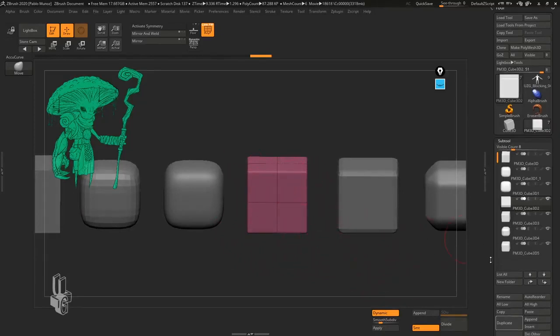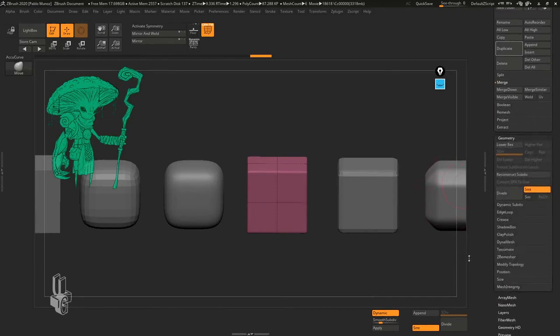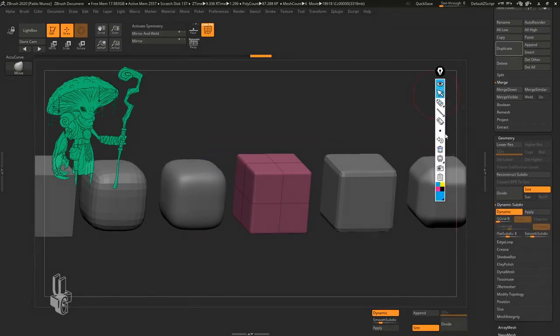So if we go and scroll down to the geometry palette, right? This is the geometry palette that we're going to use quite a bit. And of course, it is within the geometry palette since we're essentially editing the geometry or changing the way that the geometry looks. We have this dynamic subdivision section just right below the main geometry tools. So I'm going to hold shift and expand that. And these are essentially the tools that I added to the UI.